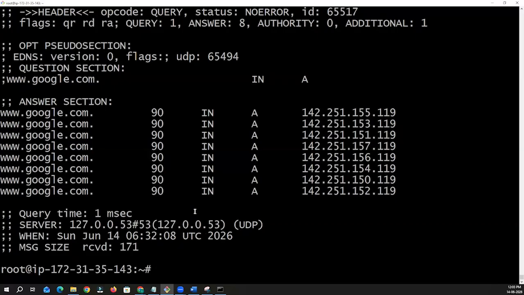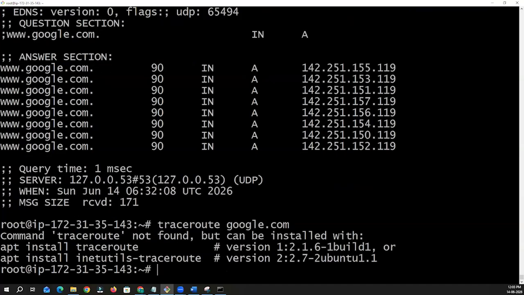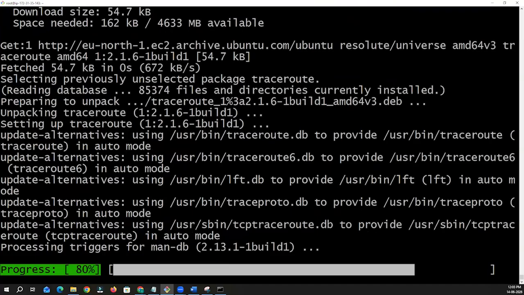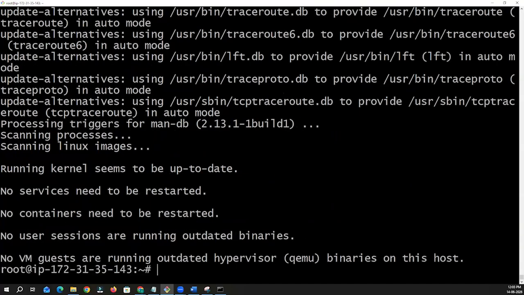Then there is one more command, to see how your network path is going. That is basically the traceroute command, traceroute google.com. So how is your request going? Enter. Okay, traceroute is not present, so you have to install traceroute. So apt space install space traceroute. Enter. Okay, now press 2 times up arrow. Yes, google.com.